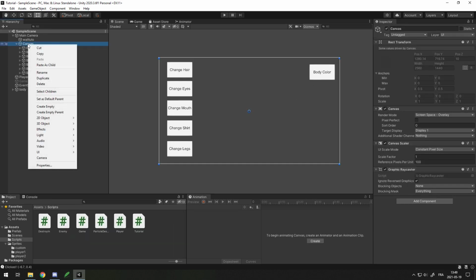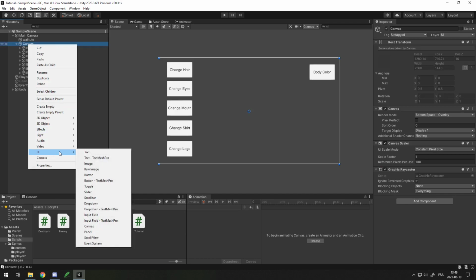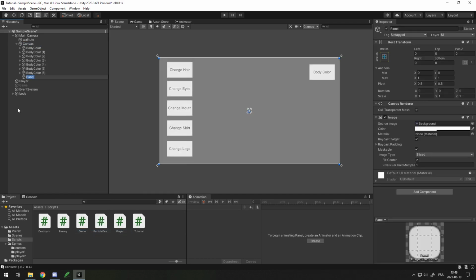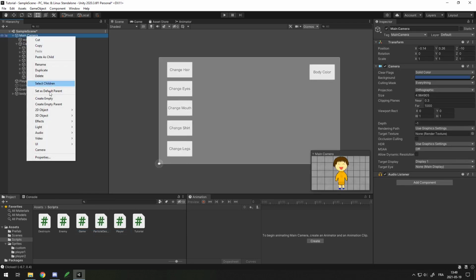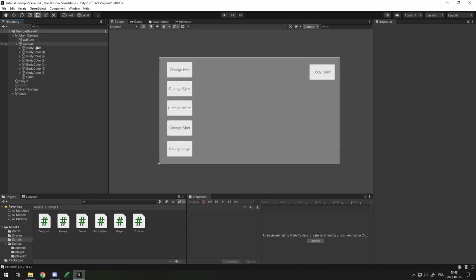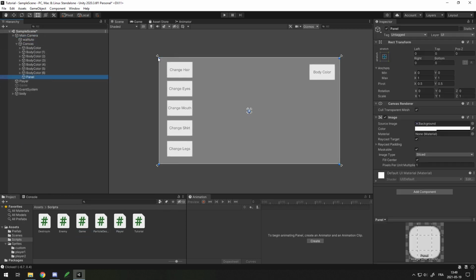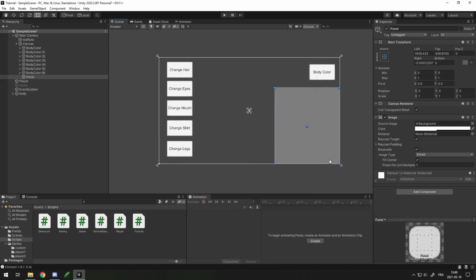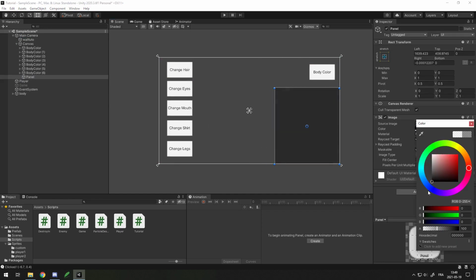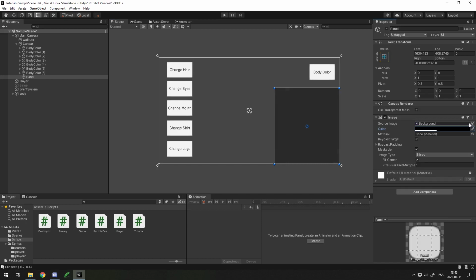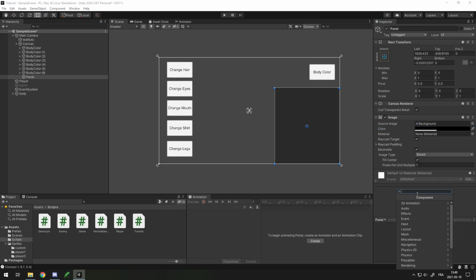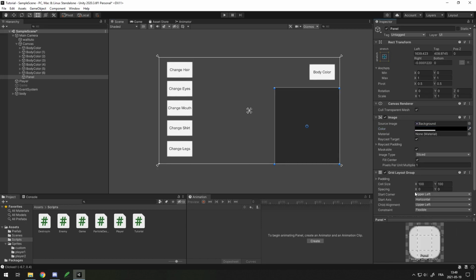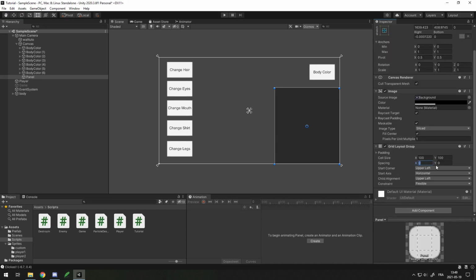I'll go into my canvas, right click, UI, and then select a panel. If you don't already have a canvas, you can go on your camera, right click UI panel, and it's going to create a canvas. So now my panel, I'll make it about this size right here, and I'll actually make it dark because I think it looks better that way. I'll click add component and add a grid layout because I want my options to be in a grid. I'll put the spacing to, let's say, 50, so they have a distance between them.